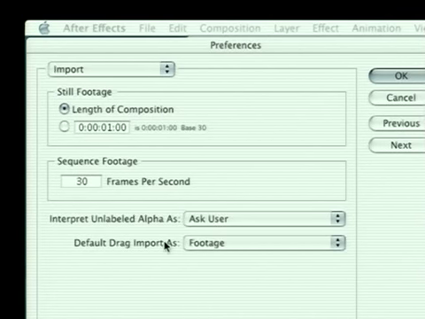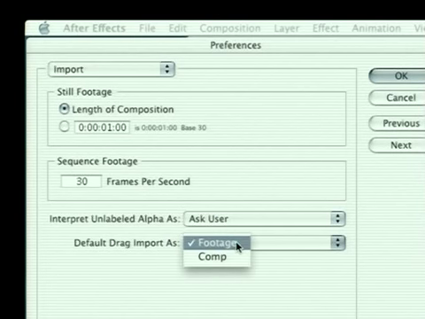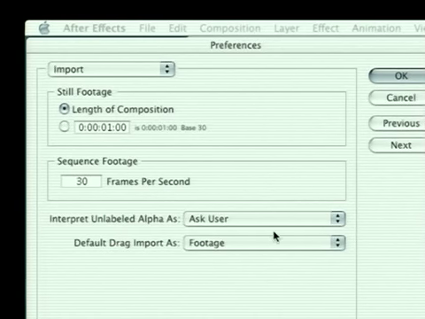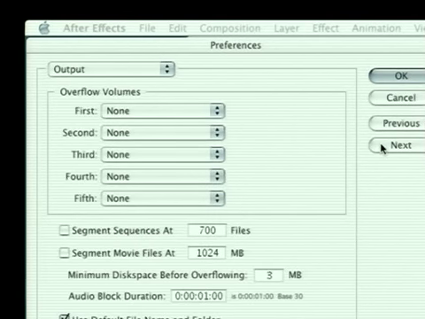And the default drag import, we've already seen this one. We can drag from the desktop either as footage or composition immediately just by choosing one of these options. Again, if we go and click next, we're onto the output options.